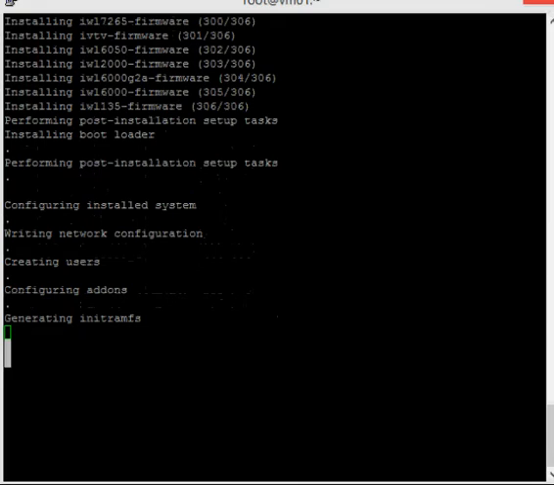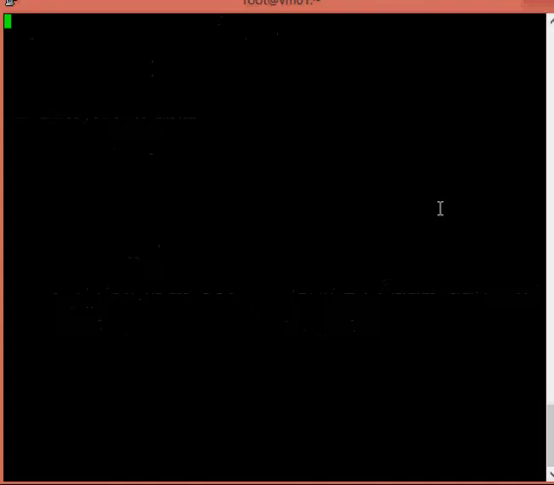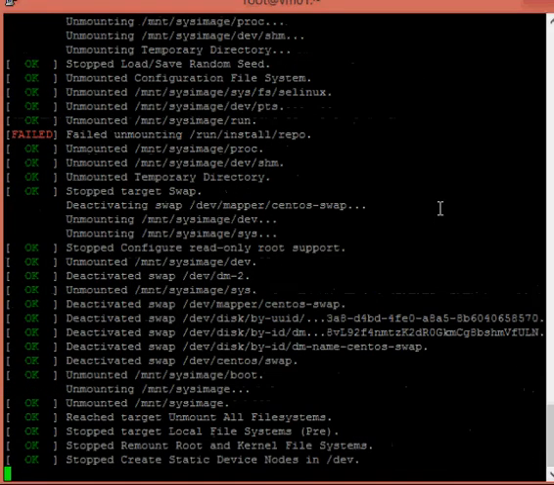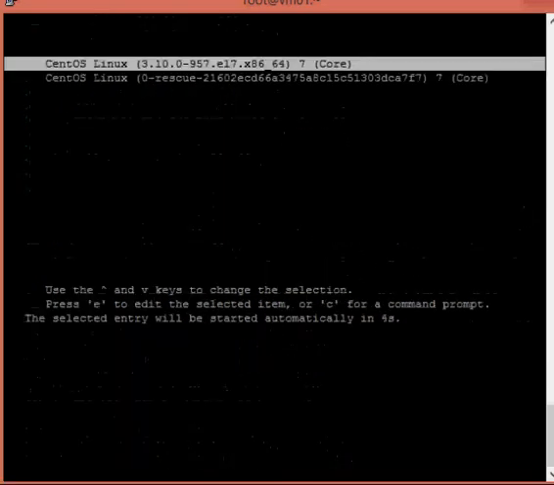Yeah, the installation is completed. Just press enter. You can see that it is shutting down the machine. Everything is on the KVM console, so you can see the booting screen and everything.